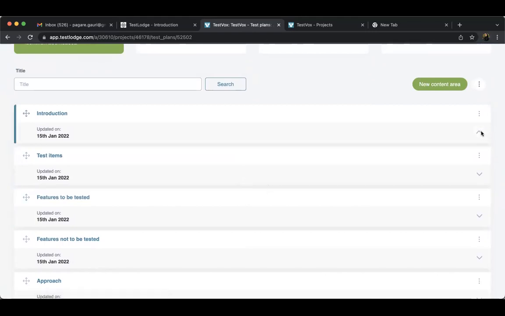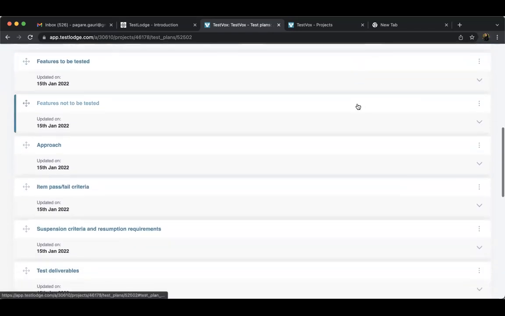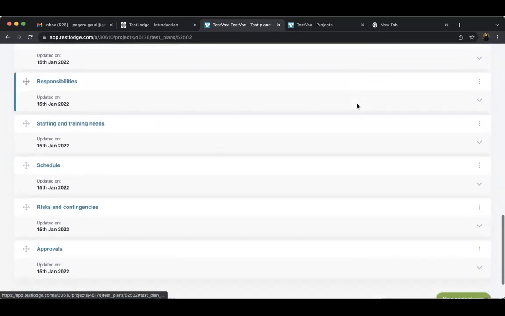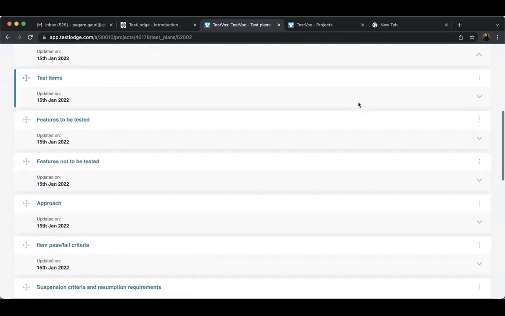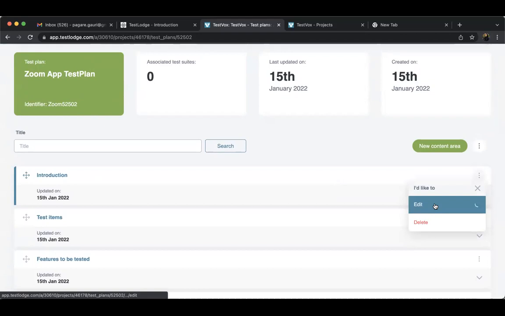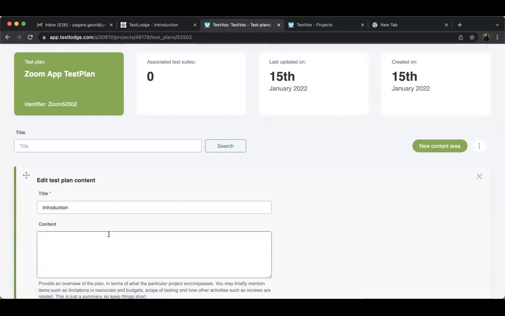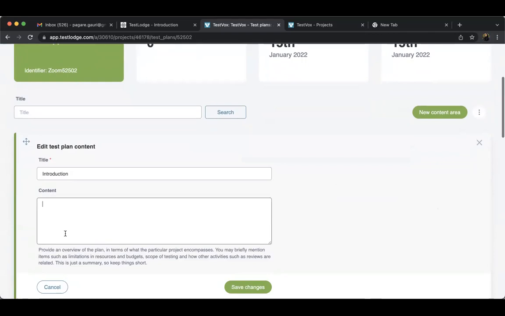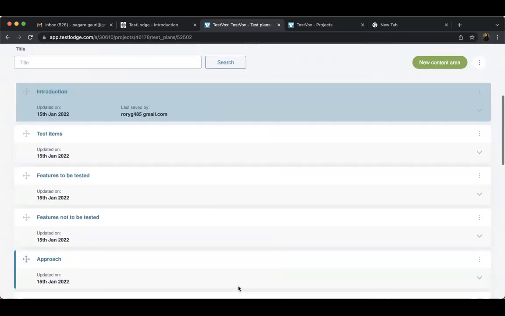Okay, so under this you can include everything, like introduction. These tabs are getting generated automatically. So this is basically a template which will be used for everything. Okay, so introduction. You can edit it and enter here why you are writing the test plan, what it is for. So I'll write for Zoom. So what is Zoom? A video calling app. Okay, so any information you can just enter into this.